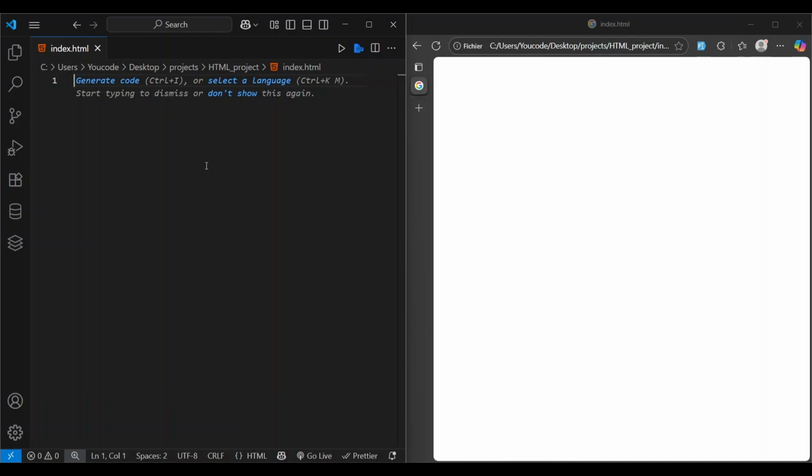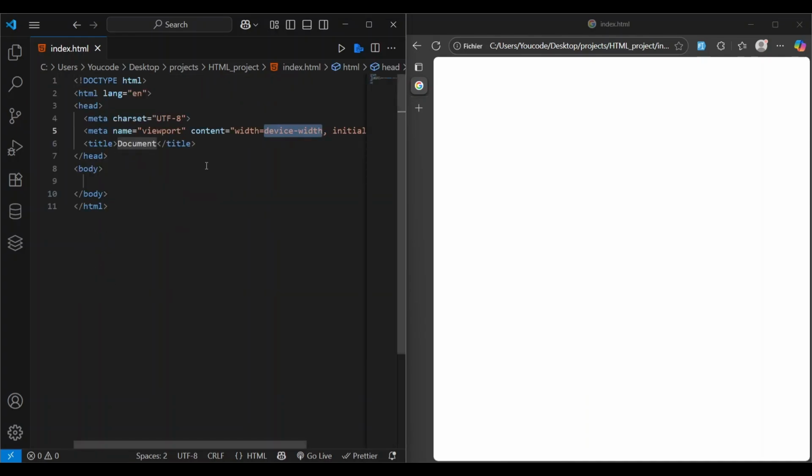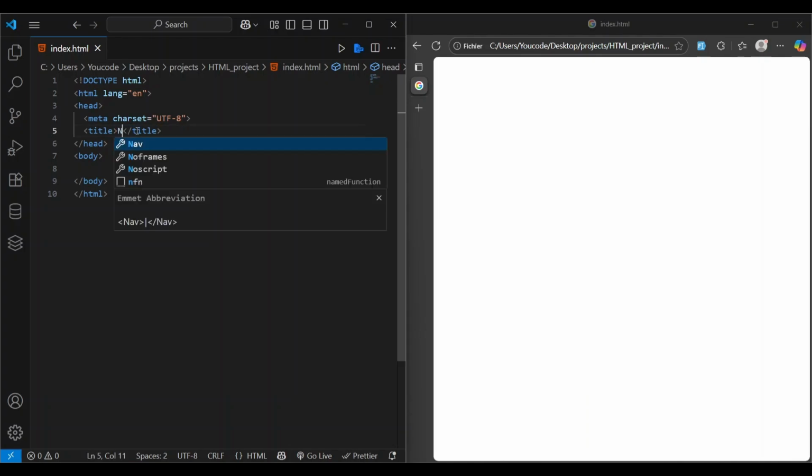So let's start. In the first step, we will write an exclamation mark. Then press enter. This code gives us the whole structure for the HTML page. I will remove this line because we don't need it right now, but don't worry, I will explain it later. Next, let's change the title of the website. Let's say something like news.